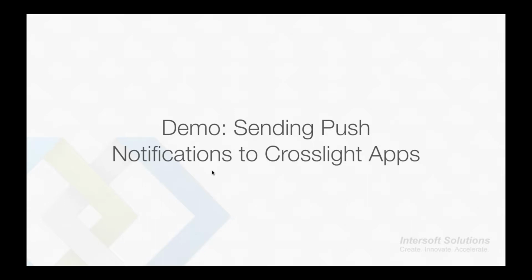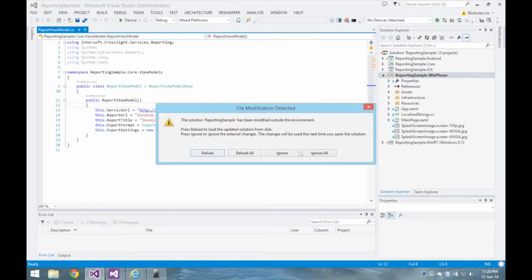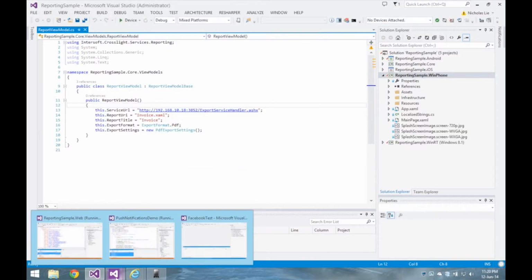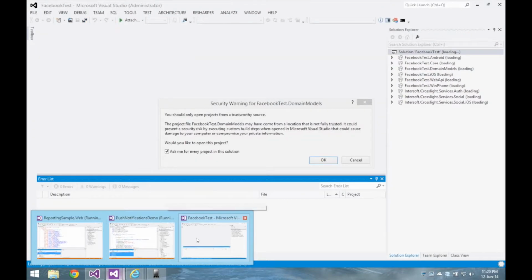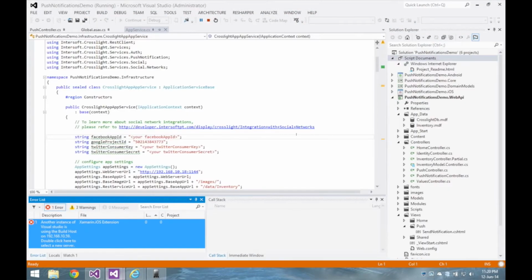In this demo, I will try to send push notifications to the devices running the Crosslight app. To enable push notifications, I need to run the app on a real device, since the device has a store app that connects to the Platform Store service. The emulator cannot be used to simulate push notifications. I have created the business app from the Crosslight project template and installed them on my devices.